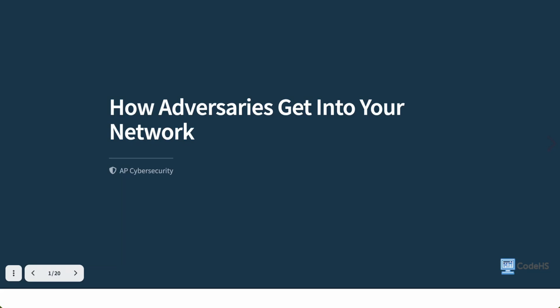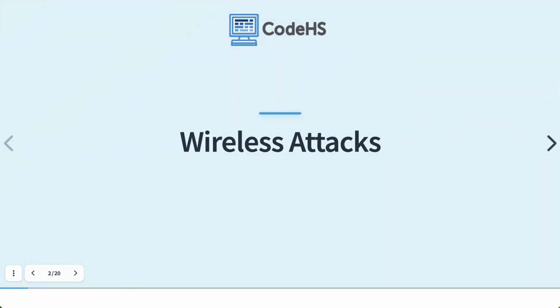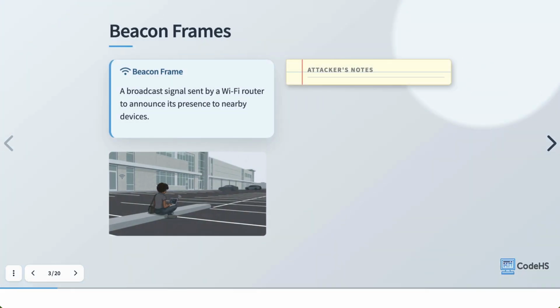In this video, you will learn how adversaries use wireless and wired attacks to gain access to your network. Let's start with wireless attacks. Your Wi-Fi router is constantly broadcasting its name into the air. This is called a beacon frame. It's a broadcast signal sent by a Wi-Fi router to announce its presence to nearby devices.